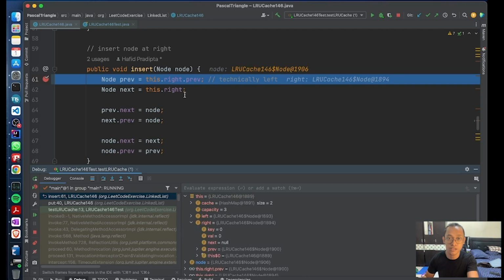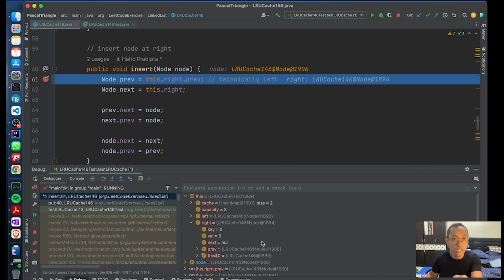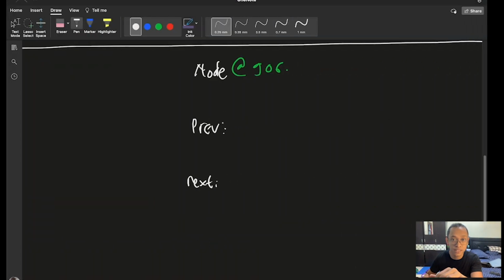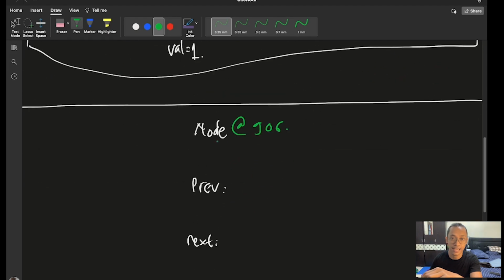What is the previous of 894? That is 900. So the previous will be at 900. So this is the right 894. The previous of that is at 900. Let's get the value.